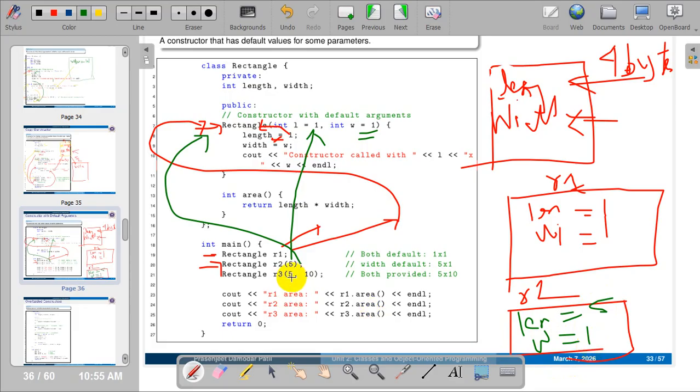For the third object, length will become 5 and W will become 10. Finally, the first line, cout R1 area. So R1 dot area: it will jump to this area function. Here it will return the value length into width. So 1 into 1 will become 1. So it will display area is equal to 1.